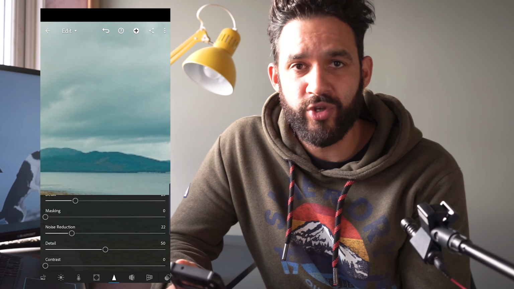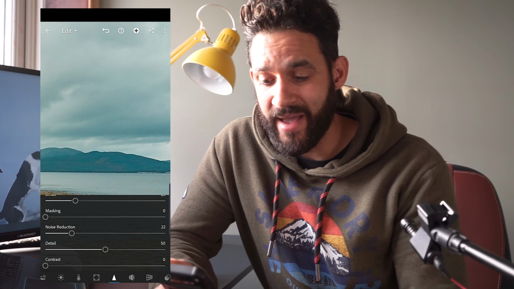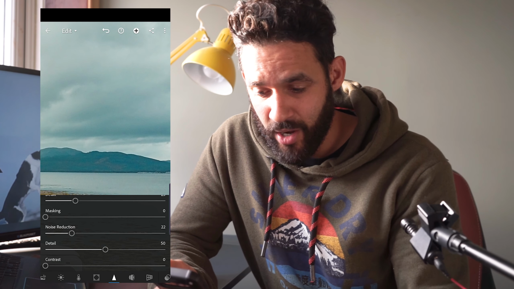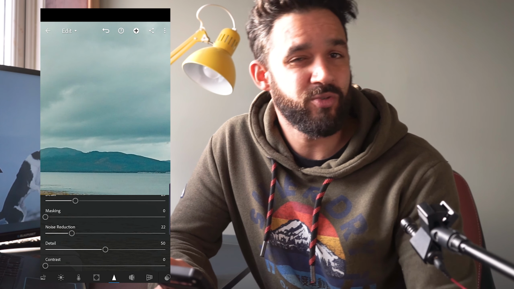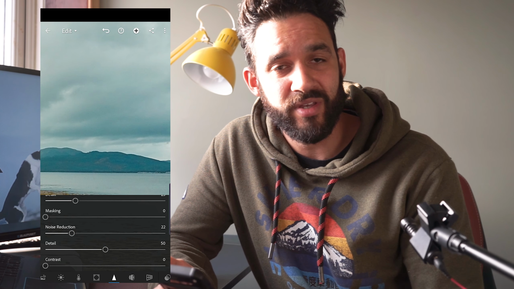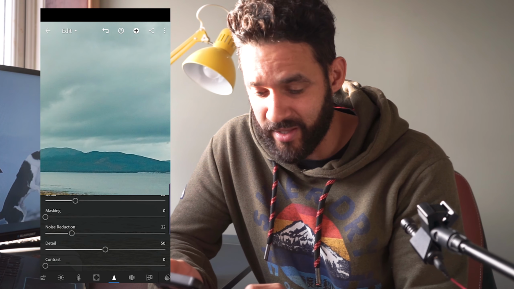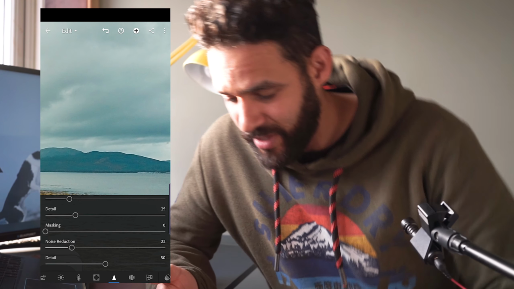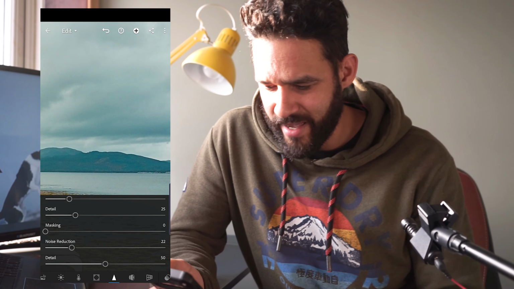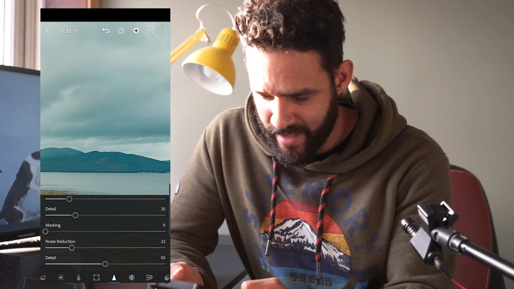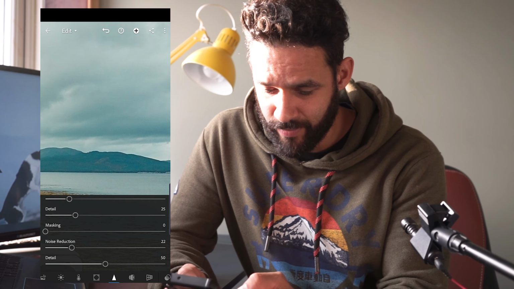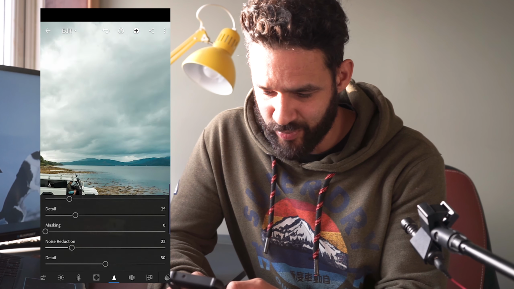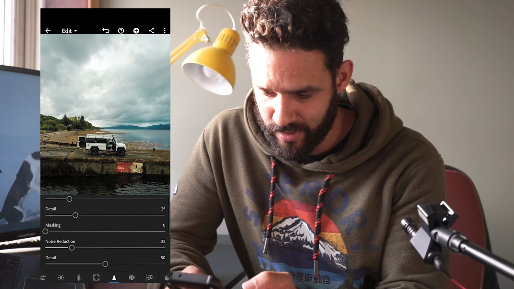And remember, as we're zoomed in, we're getting a much closer look at these parts of the photo. And when we come back out of the photo, a lot of that noise reduction will take care of itself. So remember, when you're trying to get rid of noise, don't try and get rid of it all if you're zoomed in, because it's not going to be visible to the naked eye. So we're going up to 25% on detail and 22% on noise reduction. Let's see how that looks. Let's bring the photo back out. Bloody love that. Look at that. That is awesome.